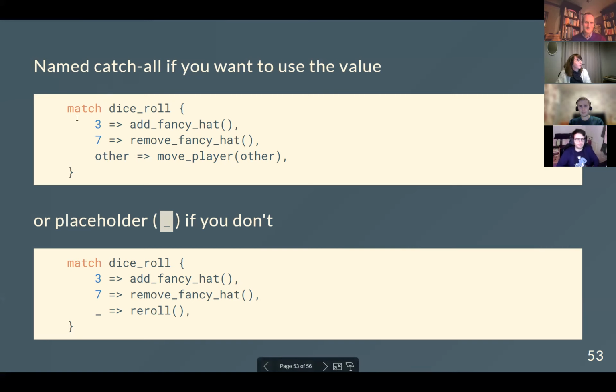So the catch-all, in this case, we've named a catch-all called other, and then that way we can do something with it. So in the example they give, you're doing a dice roll, particular numbers mean something, and any other number, you need to do something still with that number. If with your catch-all term you don't want to do anything with it, you just don't have to give it a name. You can just put the underscore, and that will be the default, and it will catch everything else.